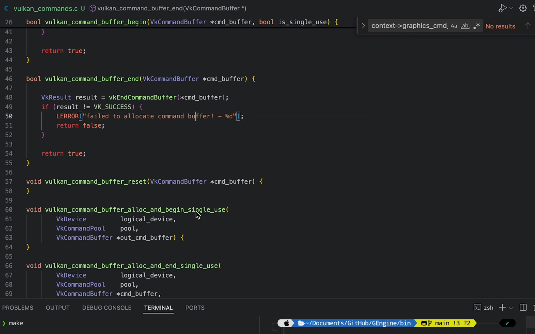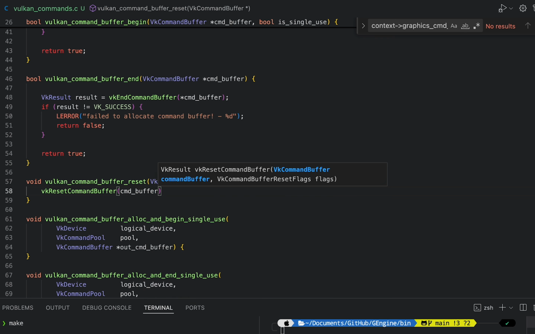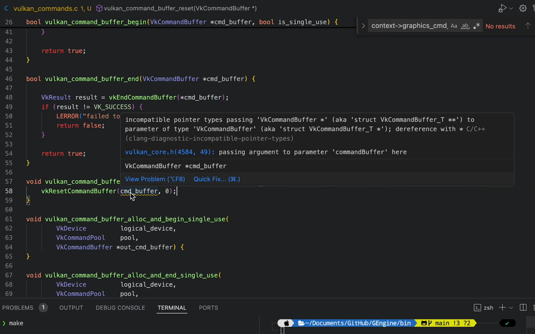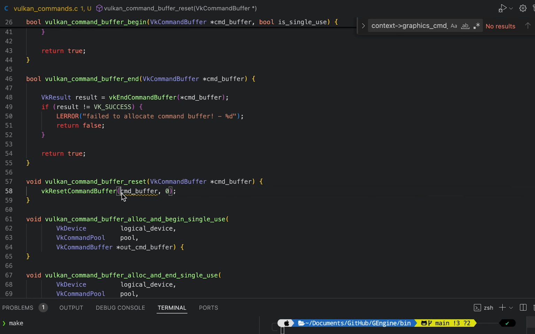And then for the reset, all we need to do is just say vk reset command buffer, and we just pass in the command buffer that we want to reset, and the flags. For now, I don't really want to pass in any flags, so I'm just gonna default this to 0. However, if you guys know what you're doing, you can basically pass in the flags here and then pass them in here as well, right? But for me, I'm just gonna pass 0 in there most of the time, so it's fine. Again, I have to dereference this, so it's fine.